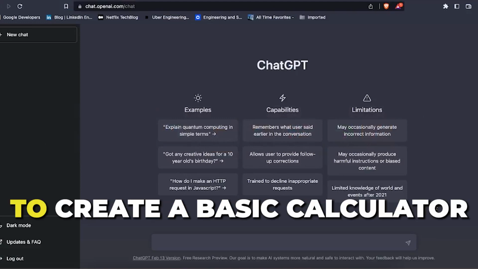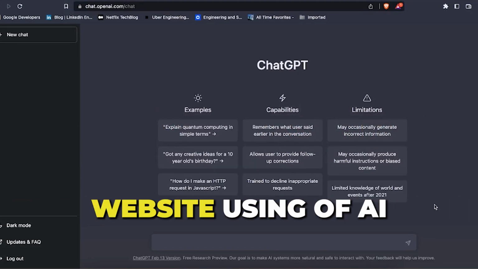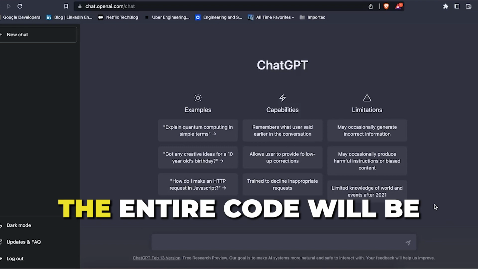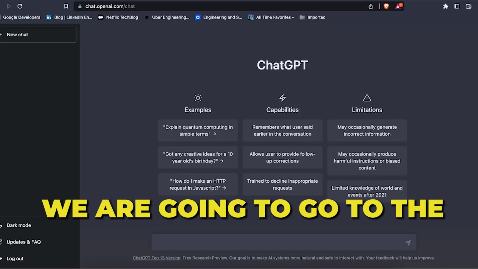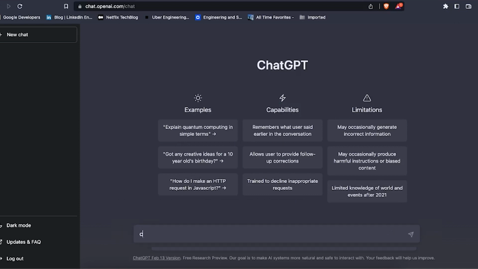Today, we are going to create a basic calculator website using AI. The entire code will be generated by the AI itself. We are going to go to the ChatGPT website and write a prompt.